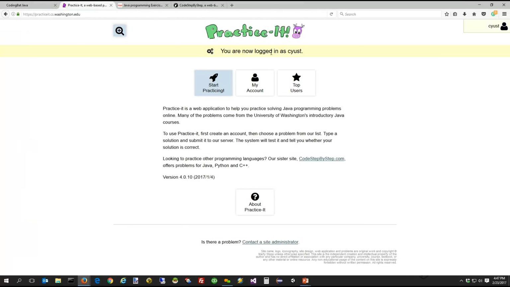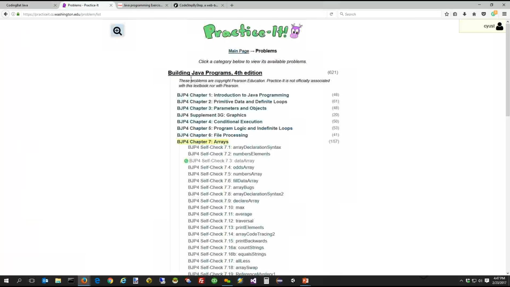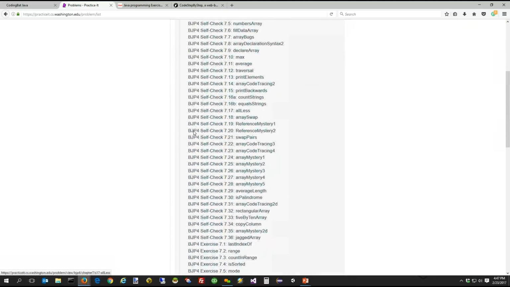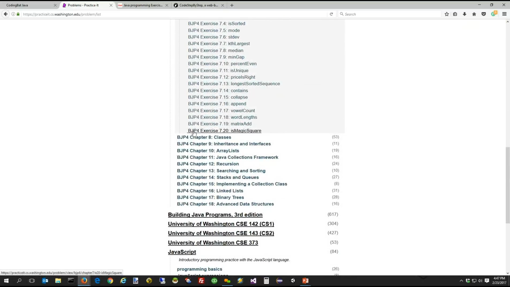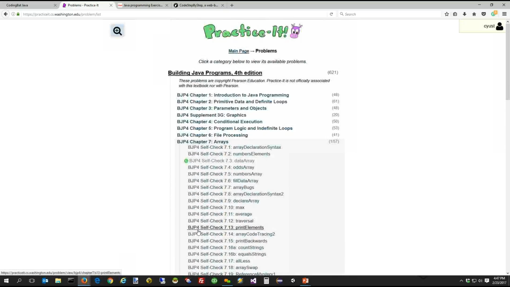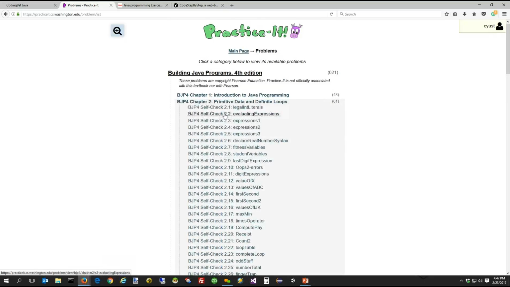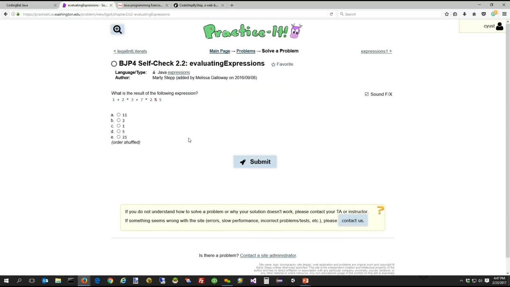And I have actually already created a free account here for myself. So we're going to start practicing. And we'll click on Building Java Programs 4th edition. And you can see again, there are a ton of different categories with many different exercises. And it looks like they've drawn problems from a number of different resources here. So let's just go into primitive data, and I'm just kind of picking one at random here.